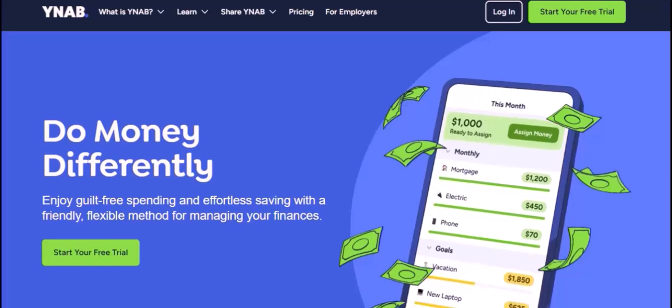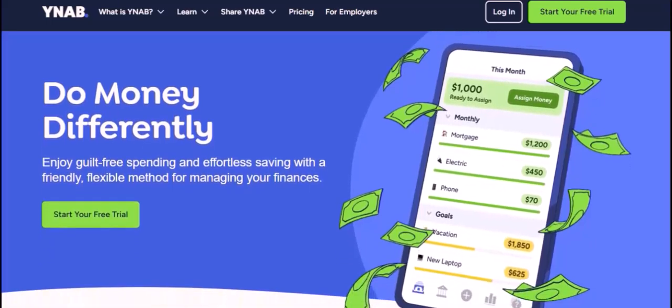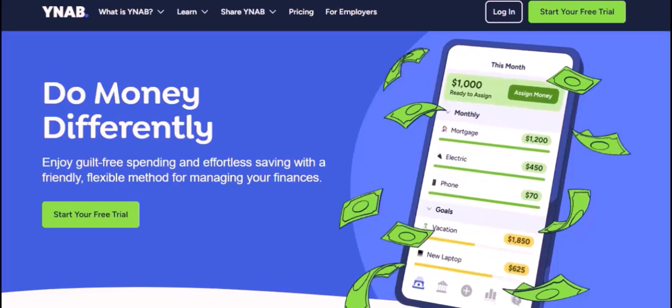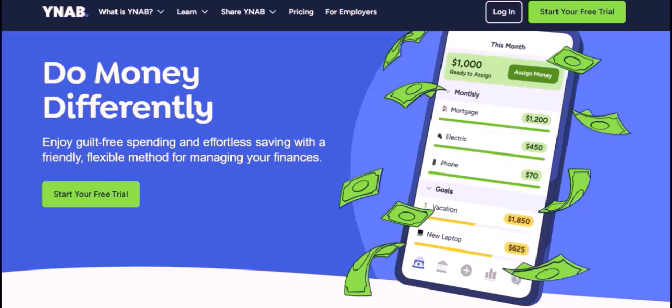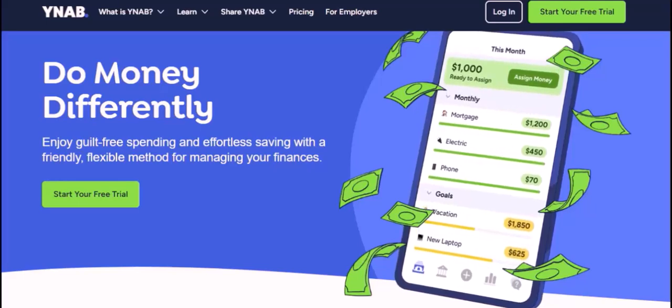Imagine you're trying to build a house. Without a blueprint, it's chaos. You'd have no idea where to start, what materials to buy, or how much to spend. Money management is no different.